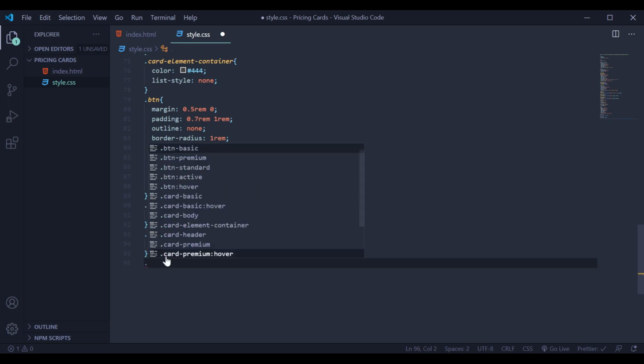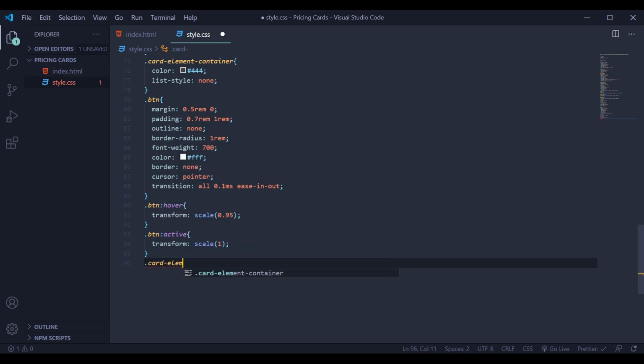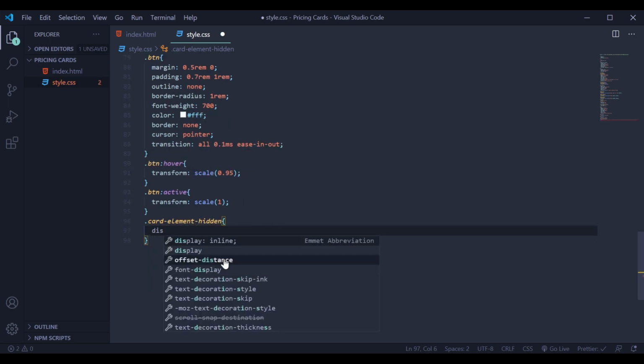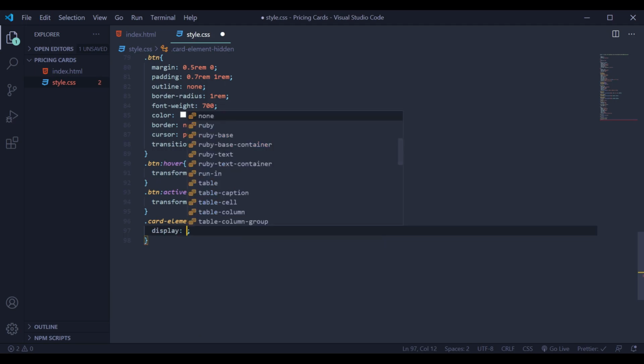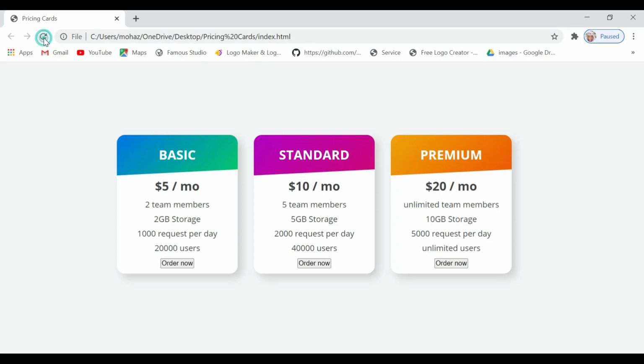Next what we need to do is style our card element. From here I'll say display to be none. Now save this and load your web page.